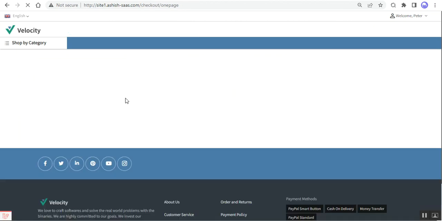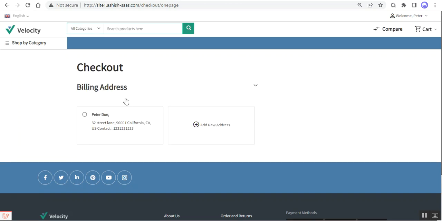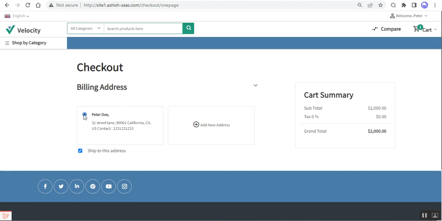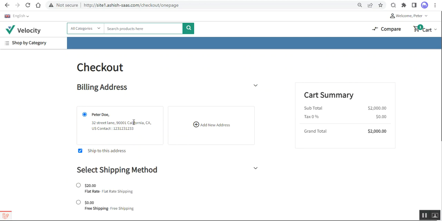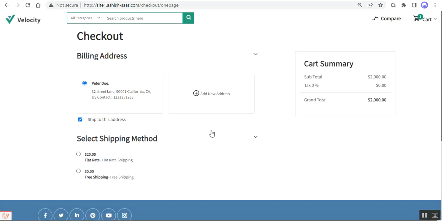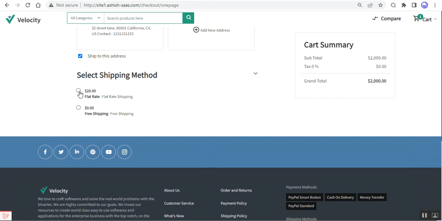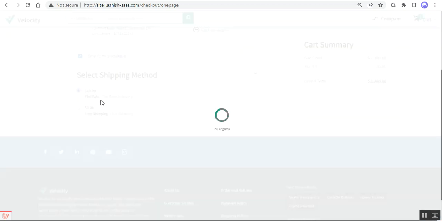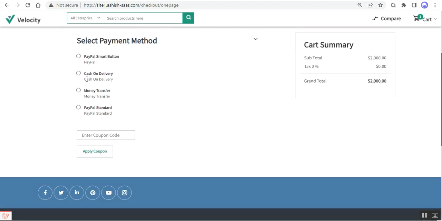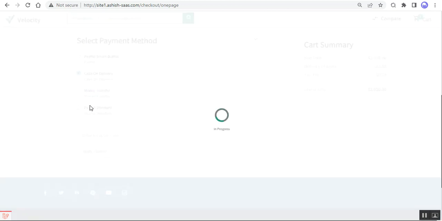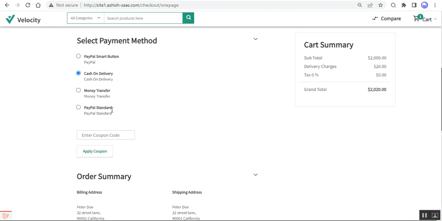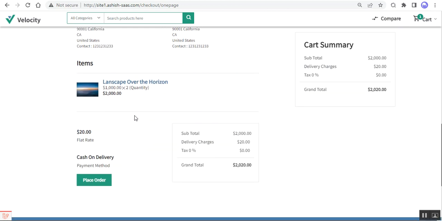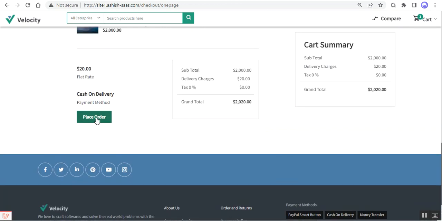Now after tapping on the checkout button, we will be redirected to the checkout page where we have to select our billing address. And if you want, you can select a pre-saved address, or you can add a new address as well. Then you have to select the shipping method for your pre-order product. Then after that, you have to select a payment method for your pre-order product order that you're going to place. Then you can tap here on the place order button to place the order.